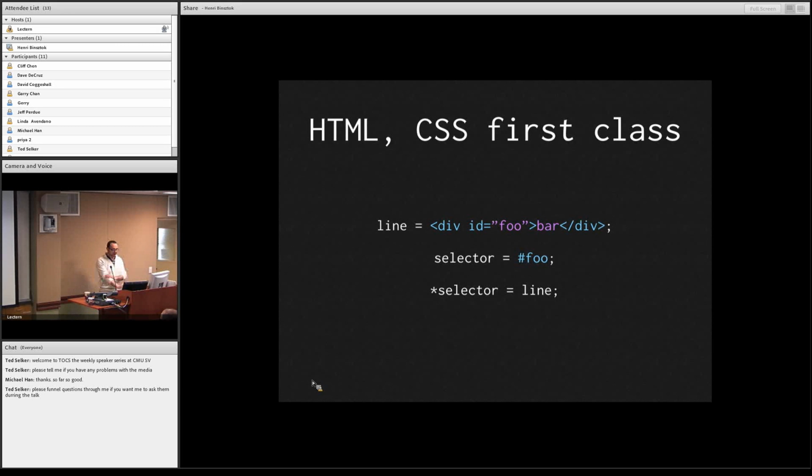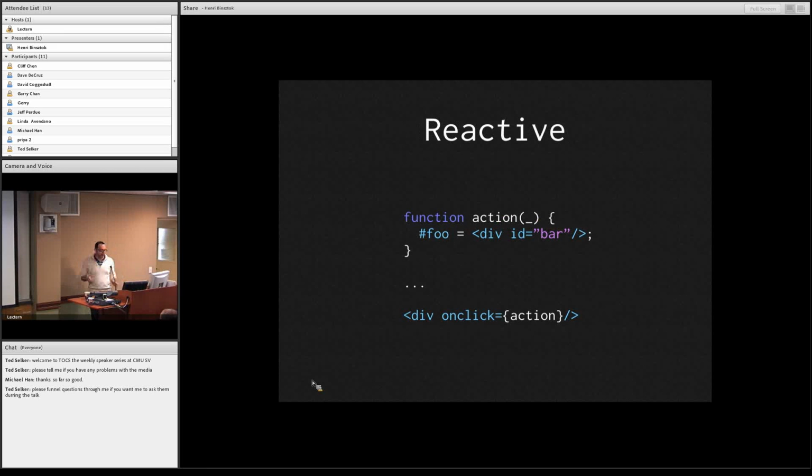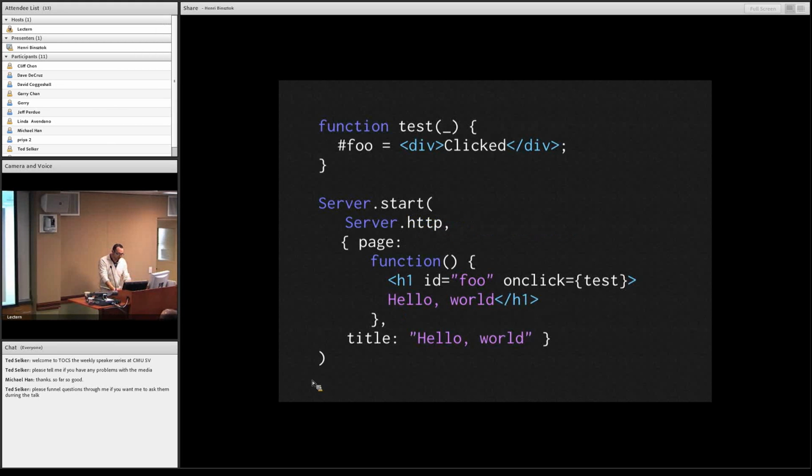So this is what you can do. It is really meant for the web, so you can manipulate the web. We favor reactive programming. So basically, you can write a function, which is an action, and this function puts this HTML element into pound foo. And later, you can say in your code that you have a div, an element, where if you click on it, then you call the action function. This is pretty convenient. So, okay, let's try it.